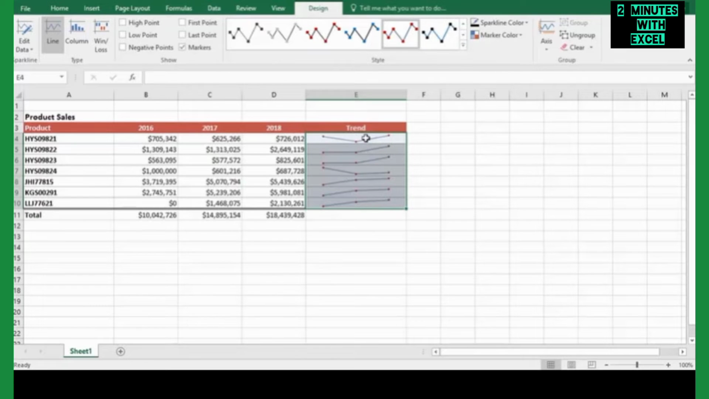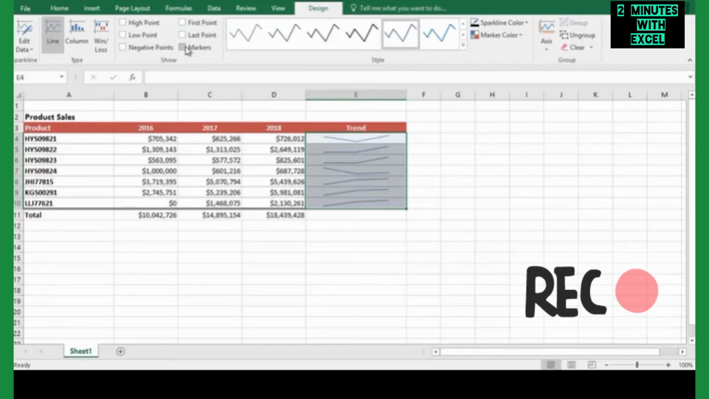I still have my sparkline group selected here, and on the Sparkline Tools contextual tab of the ribbon in the Design tab, I'm going to take a look at the Show group. You can see that markers have been selected. I'm going to click to clear this checkbox. Now, I'd like to show just the high points and low points in my data, so I'm going to click the high point and low point checkboxes.